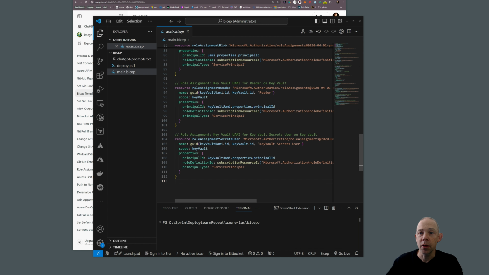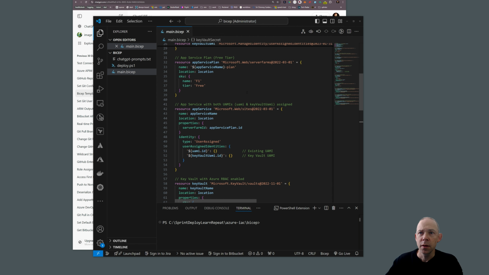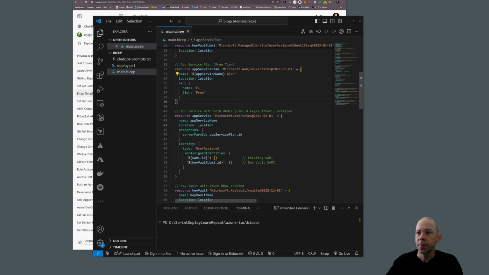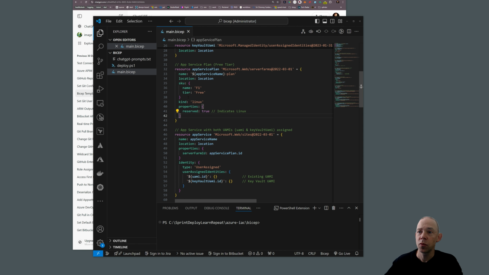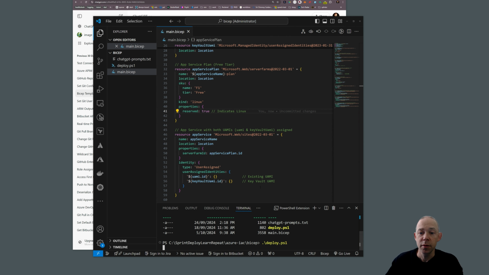So come back into the code, find the server farm. That's a SKU there. Kind is now Linux, and reserved indicates Linux. Okay, well, let's rerun the deploy. Are we in the right folder? So we'll just deploy and see if it works.